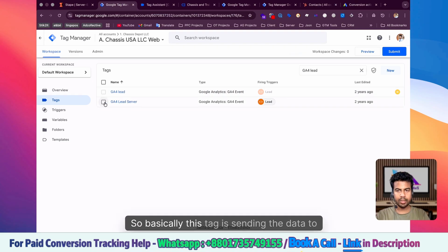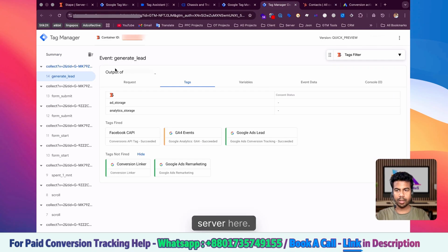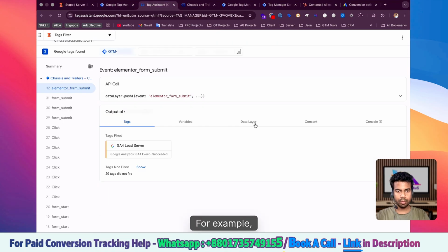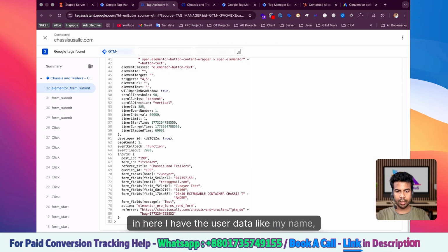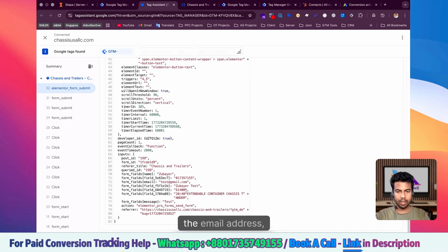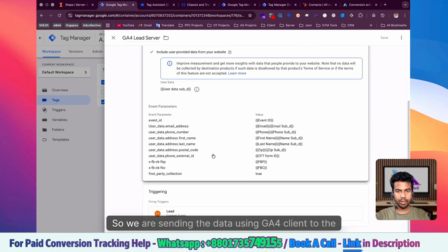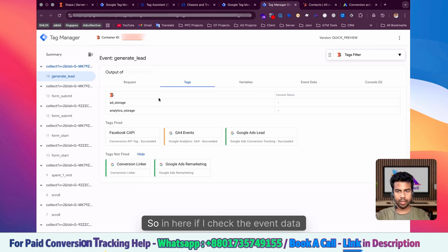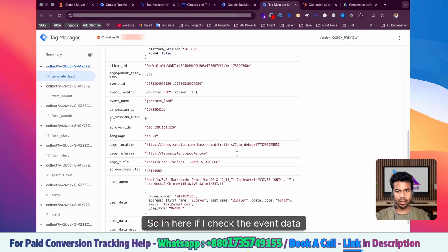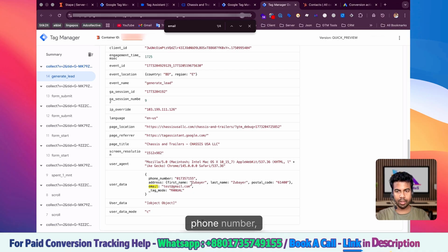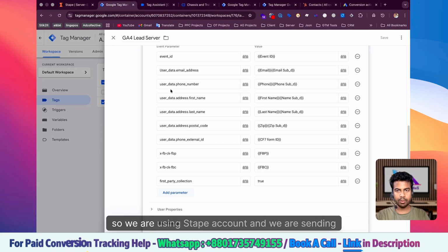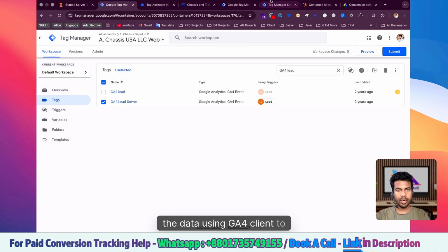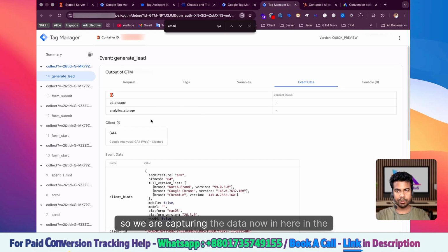Basically this tag is sending the data to the server, and I am also sending the user data from the data layer. For example, here I have the user data like my name, phone number and email address. We are sending the data using the GA4 client to the server. If I check the event data, we are getting the email, phone number, everything. So we are using the Stape account and sending the data using the GA4 client to the GTM client. So we are capturing the data.